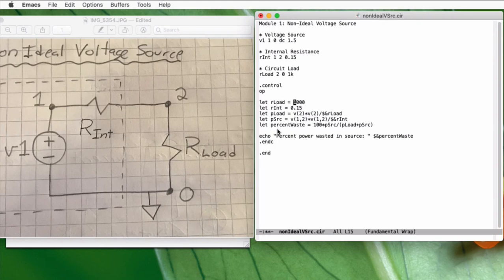It doesn't matter. The internal resistance is 0.15, and then I want to figure out the power that is dissipated in the load compared to the power dissipated in the source. And we know that the power dissipated in a resistor is equal to V squared divided by R. And so the power dissipated in the load is the voltage at node 2 squared divided by the value of the load resistance. The power dissipated in the internal resistance is the voltage across the resistance, so the voltage between nodes 1 and 2, squared divided by that resistance.